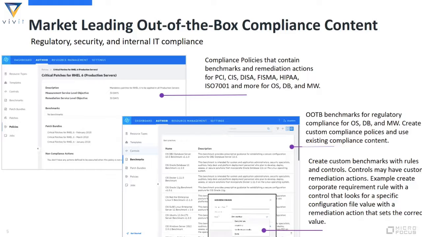In addition, DCA provides deployment templates supplied out of the box with regulatory compliant templates. For example, you could use a deployment template to provision an Oracle database that is already configured to be CIS compliant.